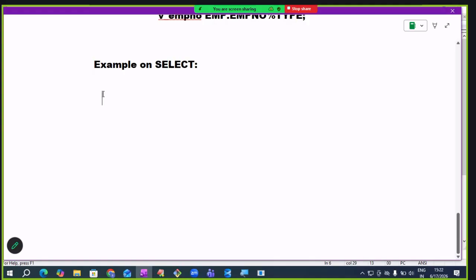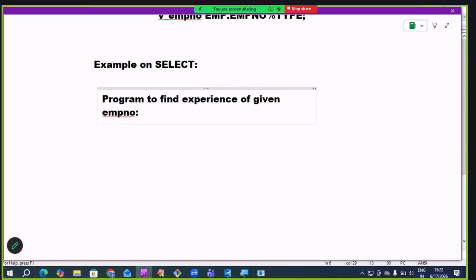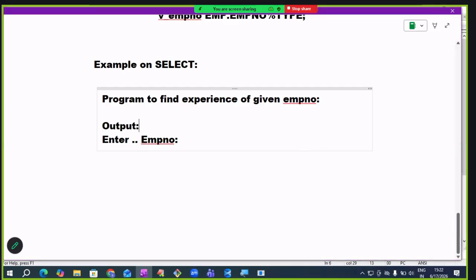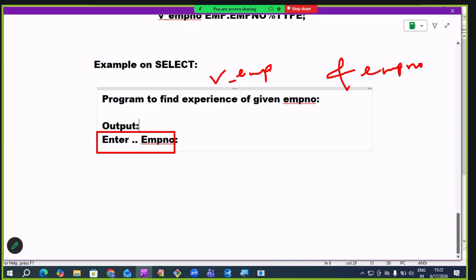Suppose I want to write a program to find experience of a given employee number. This is my requirement. What we have to do? Read employee number. How to read employee number? You already know. On the output screen, print like this. So to print like this, we are writing ampersand employee number. This value is held in v_employee_number like this. This is reading the value.